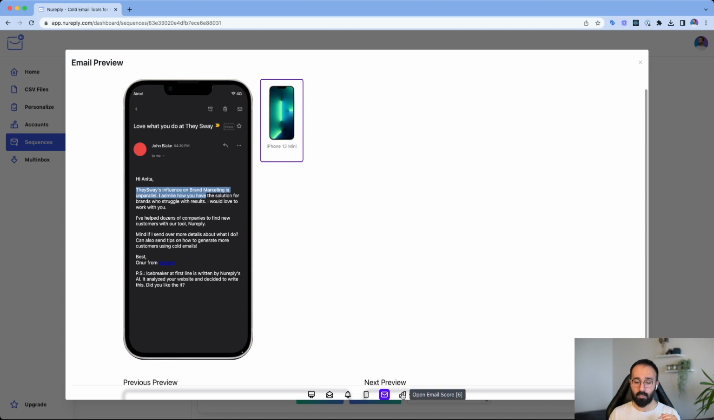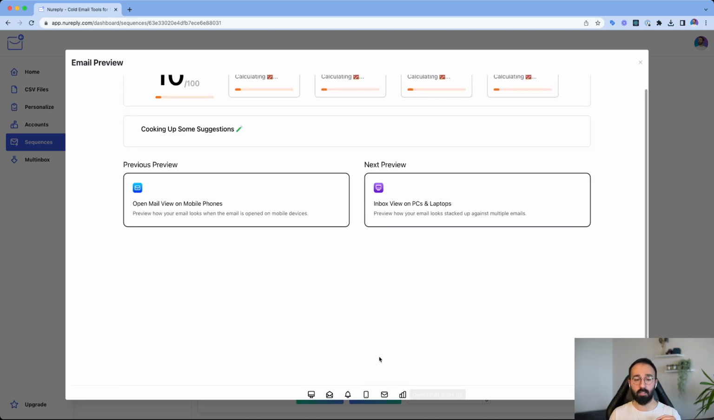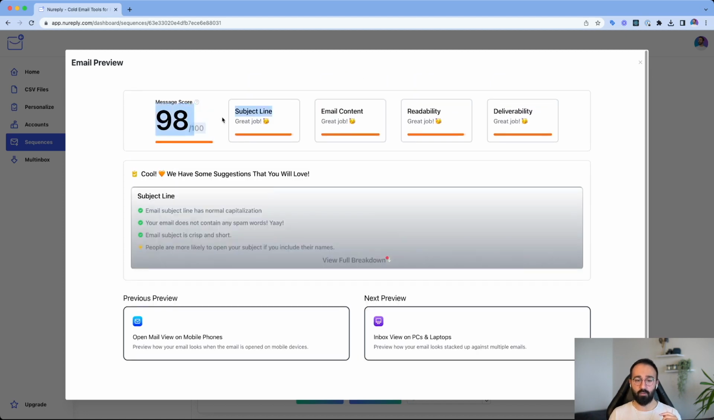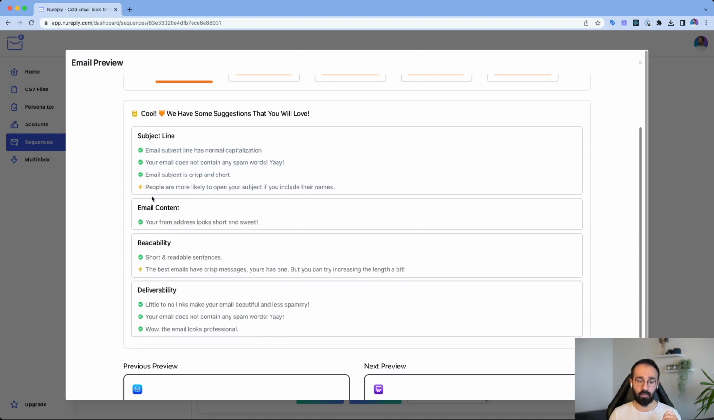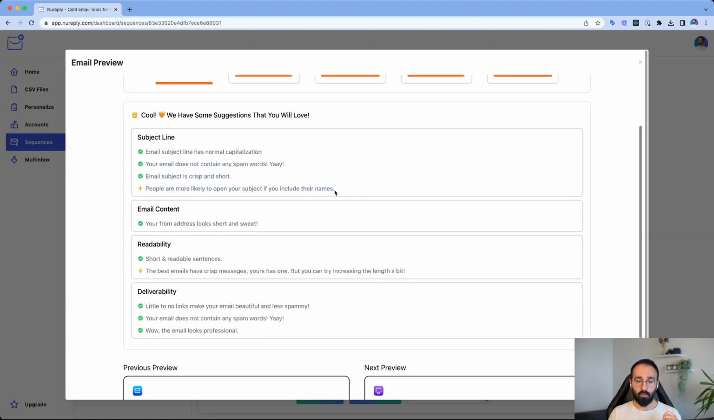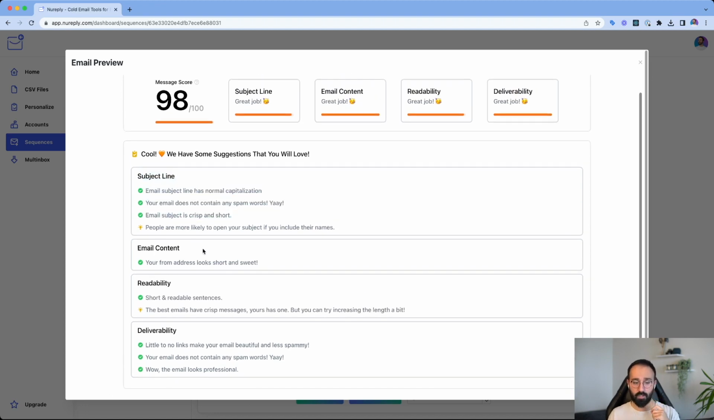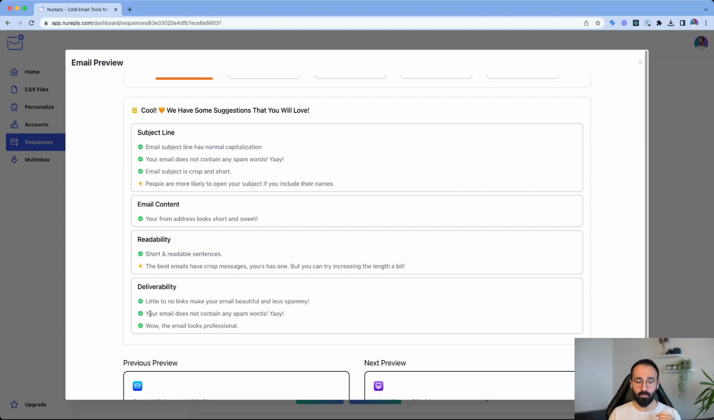And then this is, I guess, the most important part: the email scoring. What does it mean? It says it has a good score. Subject line, good. Email content, great. Readability, fine. But we can see the full breakdown. If you include their names, add a crisp and short email subject, which is good. Are there any spam words? Nothing. Looks professional, fine.